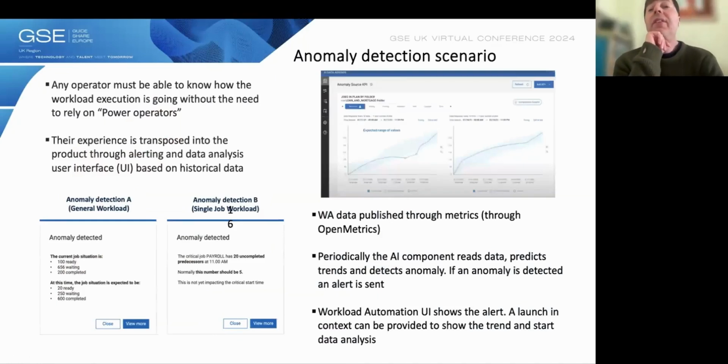Why do we think that this tool is useful? It's because we want to empower operators to understand how the execution is going, even without being power operators. So, very experienced operators can easily understand how the workload is doing. This should help any operator to become a power operator. Their experience of power operators is achieved through the usage of data analysis and machine learning applied to historical data.